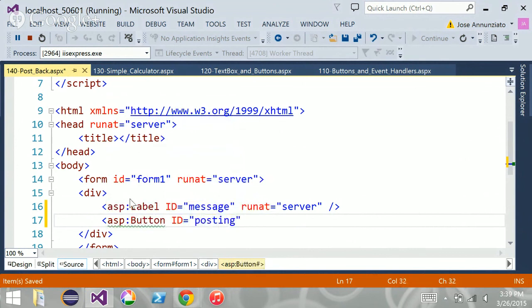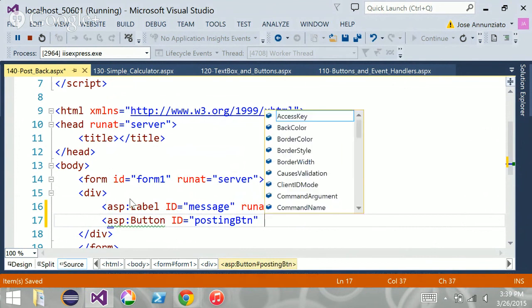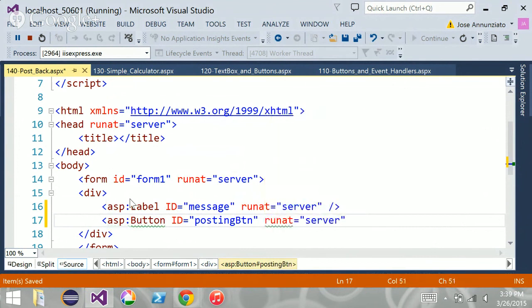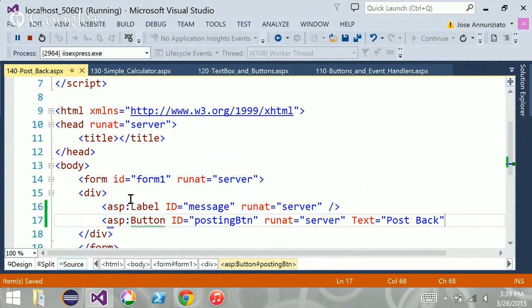Posting is a posting button. Run at server, right? And it's going to have a text. You're going to say post back, right? Notice that I'm choosing these names, but the names don't mean anything. It's whatever names I want to give them. It's not going to do anything different from the buttons that we've looked at so far. It's just going to repost the page back to the server.